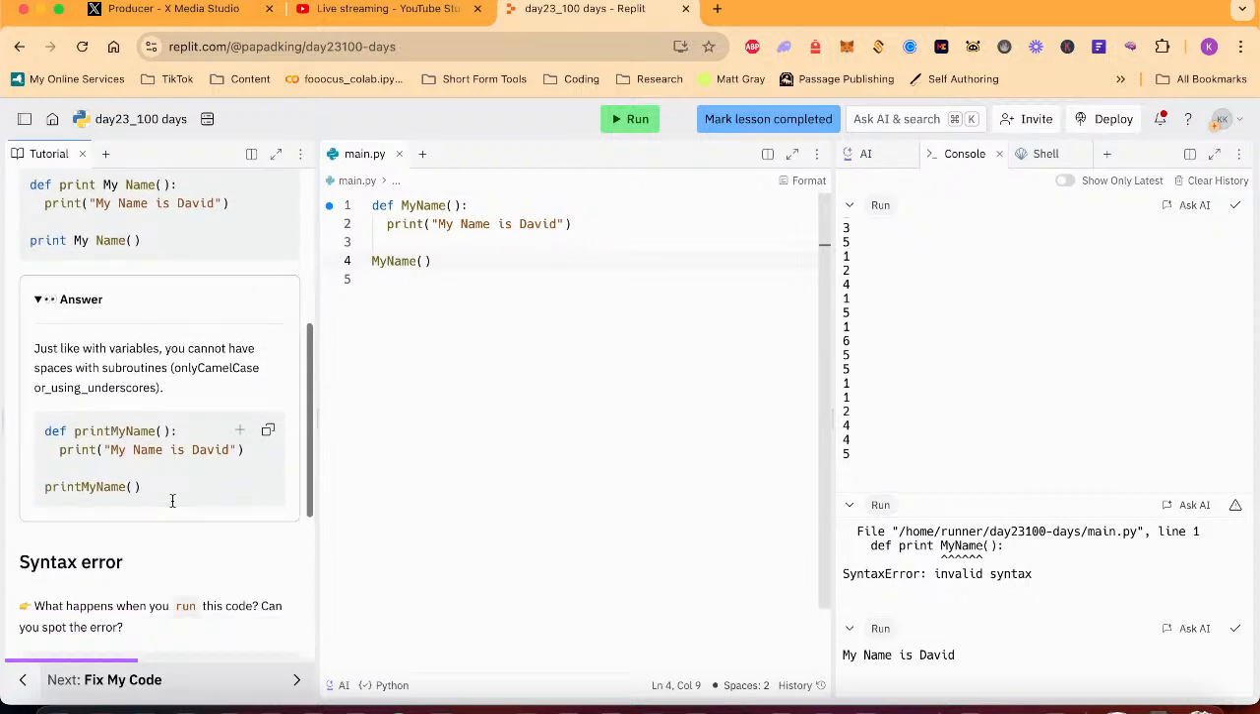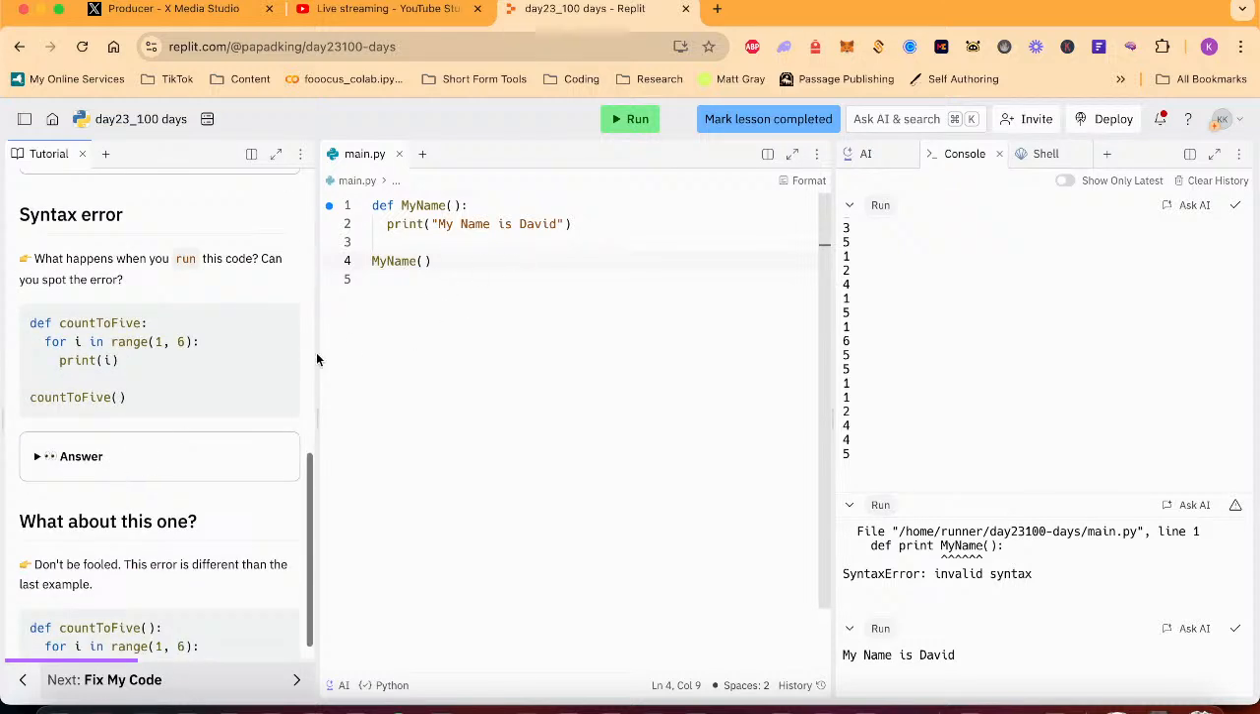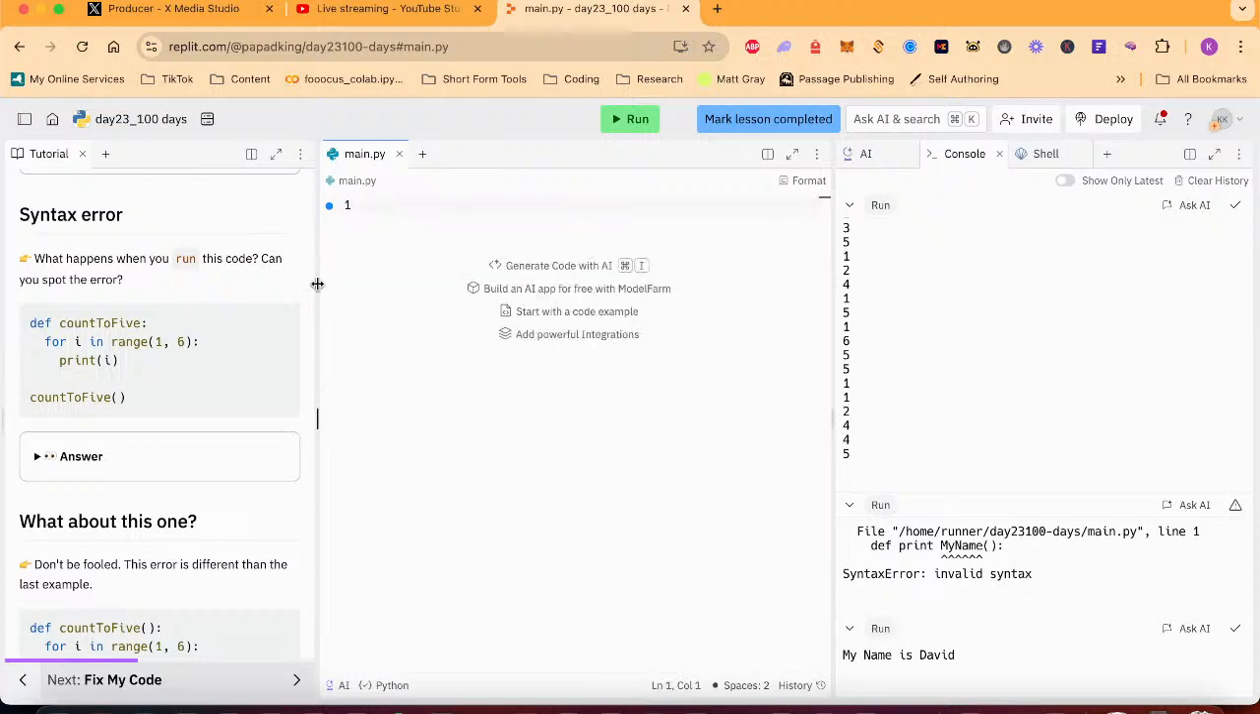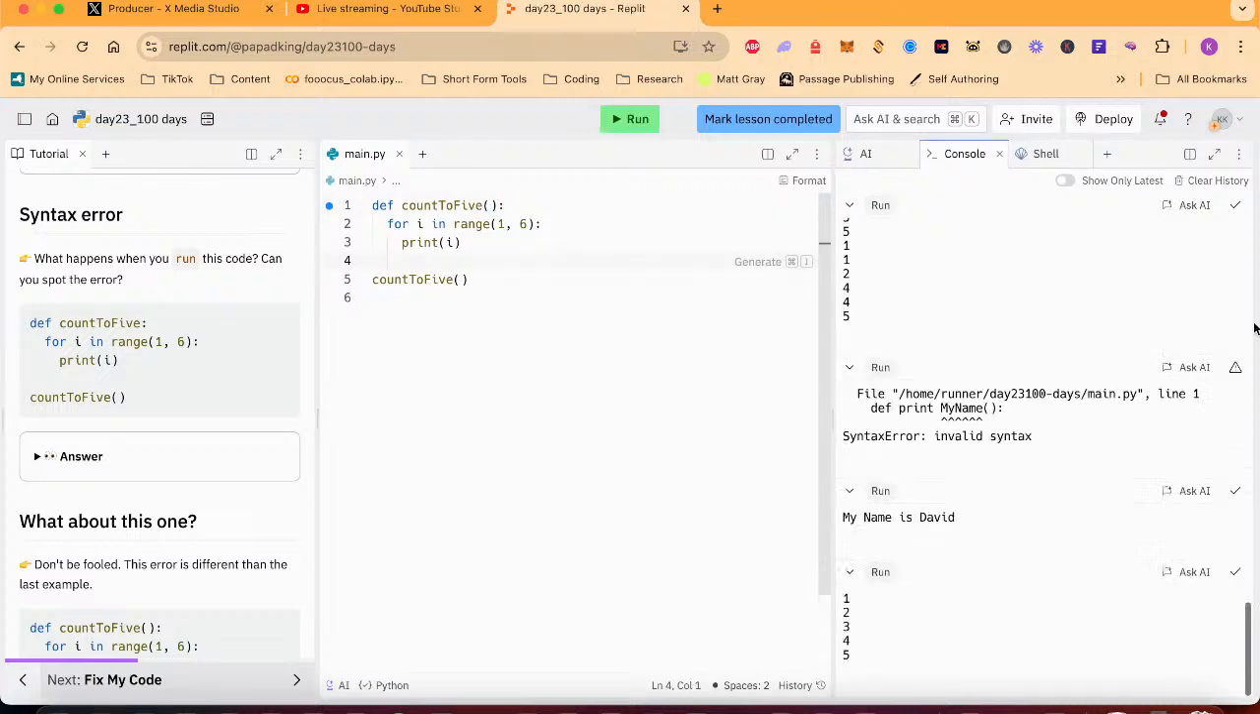Alright, cool. So, define print my name. Print my name is David. Print my name. Okay, cool. What happens when you run this code? Can you spot the error? Okay, we should be able to spot it before typing it out. Define count to 5, for i in range 1 through 6, print i. Count to 5. You don't have the parentheses here. That is an error. So let's do that. There we go. Now we're counting to 5, baby.